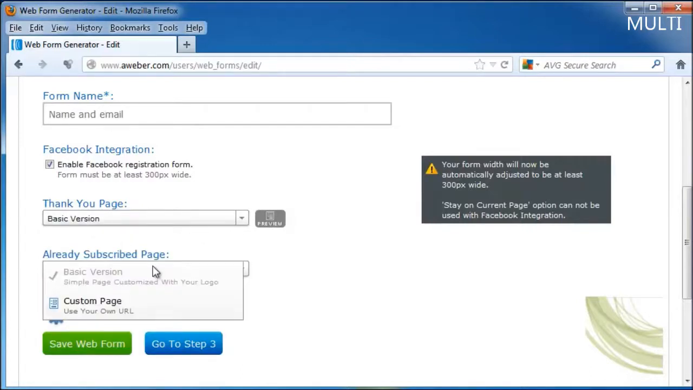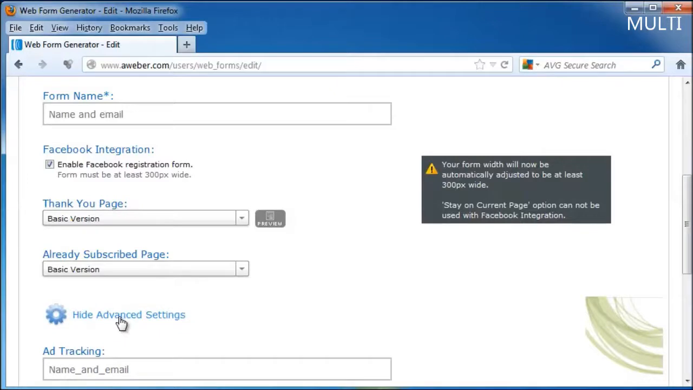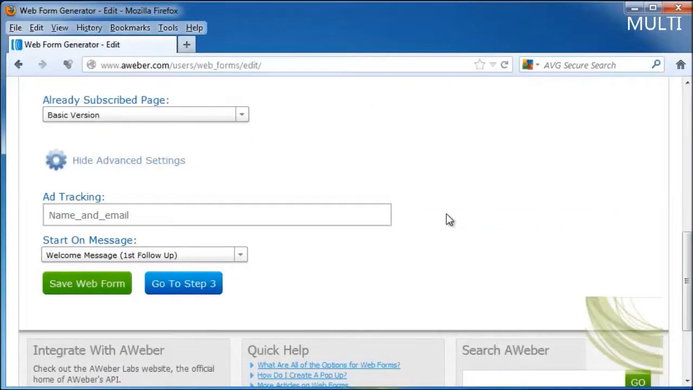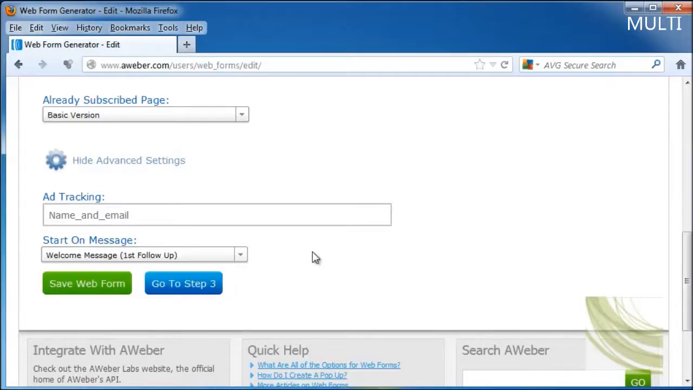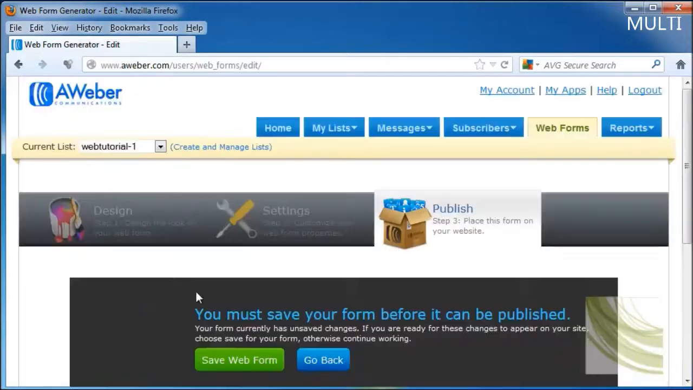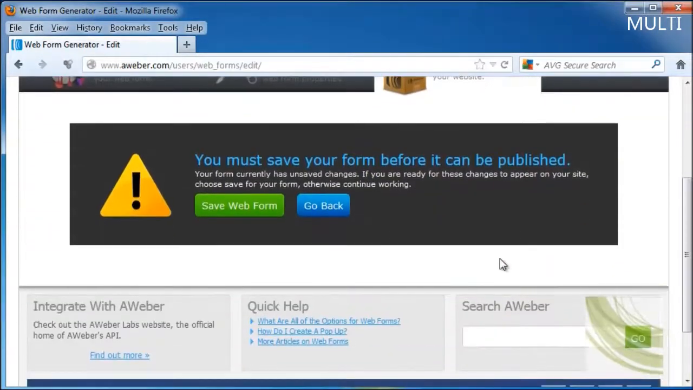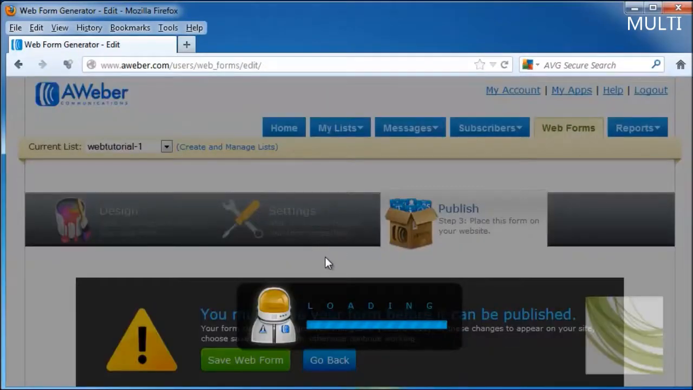In the already subscribed page, I'm going to use the basic version for that too, although I could create another URL. I can go into the advanced settings and this will show me my ad tracking. It will also allow me to choose if this is my welcome message that this will pop up for, message 2, 3, 4, etc., or for no follow-ups, only actual broadcasts or one-time emails that you send out. And you can click on Save Web Form or go to Step 3. So now it says we have to save it before we can publish. So let's go ahead and click on Save Web Form.